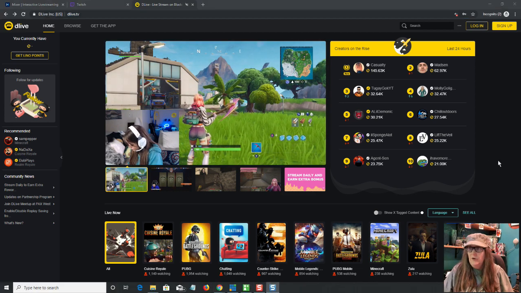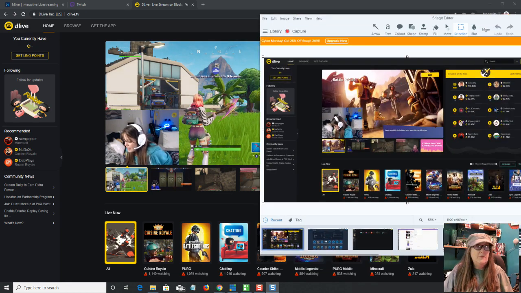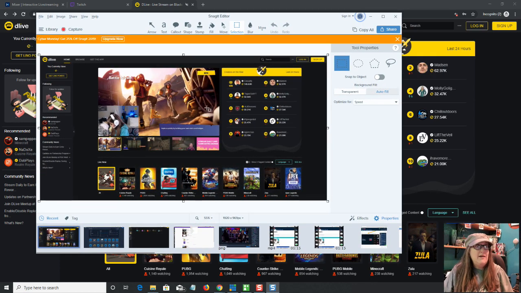Okay, and that'll give us our starting point. So let me just show you. You can set this to either just let you keep taking screen captures, or if you prefer the validation, you can have it open up in the Snagit editor so that you can see that it was successful, that you got what you wanted.